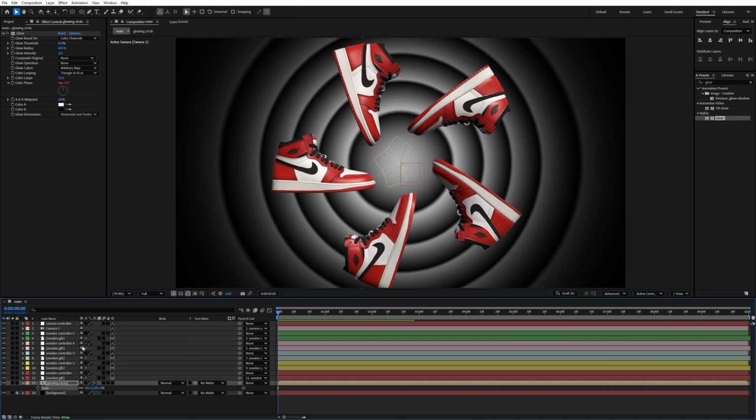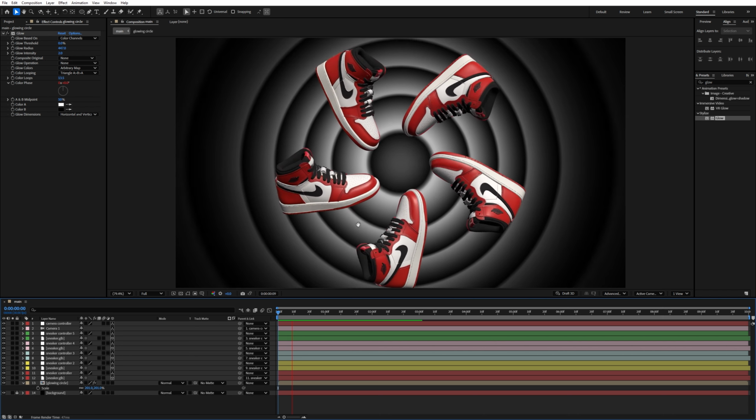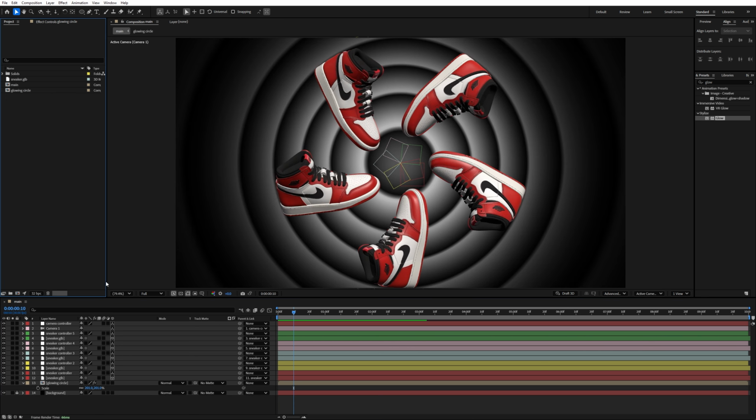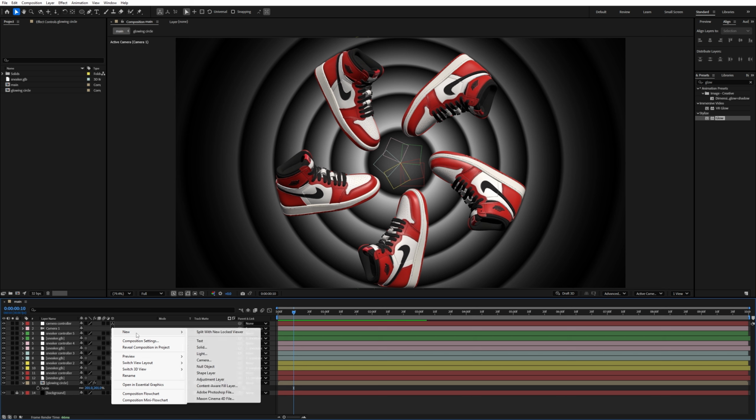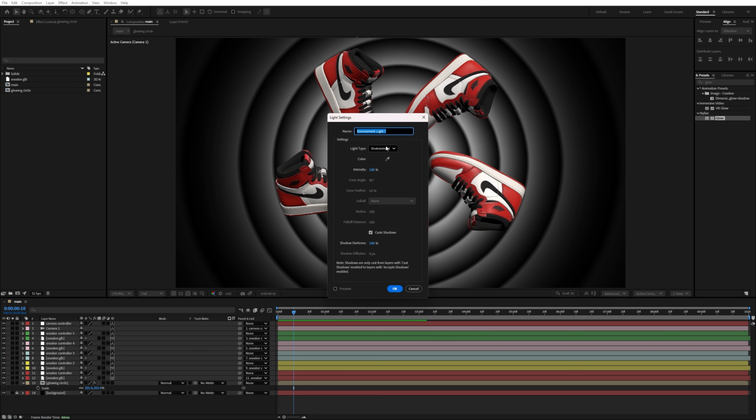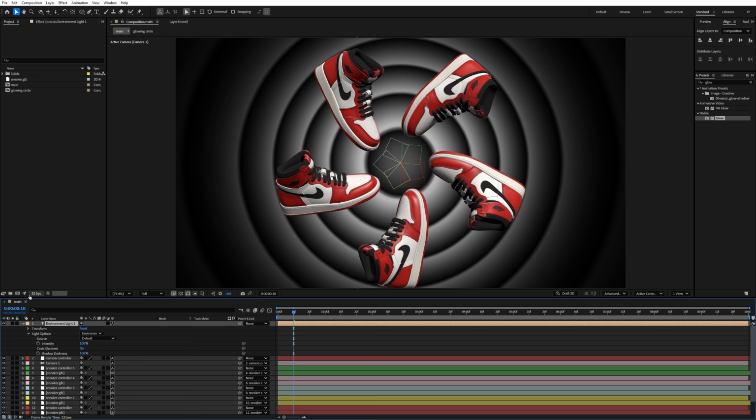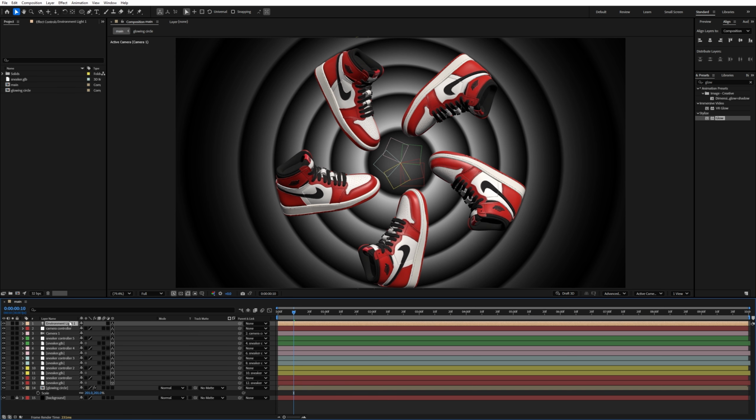So now we will add some lighting effects. So go to the project and now we will add a light. So right click, new, a light, select environment light type environment, and click on this cast shadow for the shadow and hit OK. Now guys, we will import our EXR file which I have downloaded from Polyhaven.